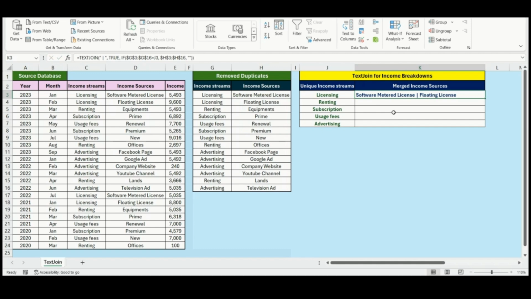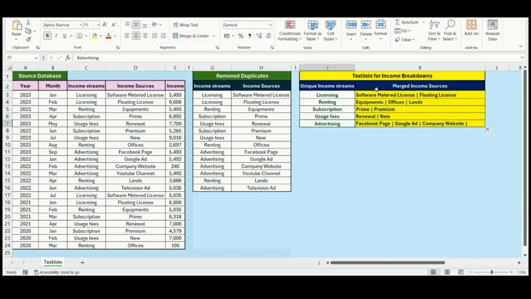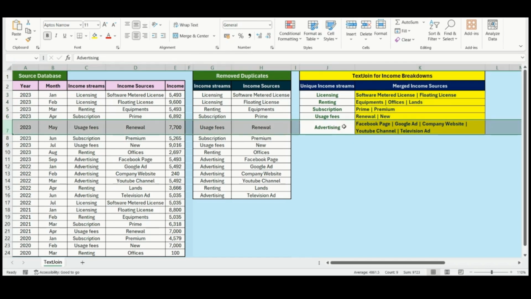Now, as you can see, Excel has returned all the income sources for the licensing income stream in cell K3 with our defined delimiter. Similarly, we drag the formula for the subsequent rows, and we get our results in one single cell. It's so easy. In this way, we can use the TextJoin function to combine data present in multiple cells in one single cell without having to do it manually.